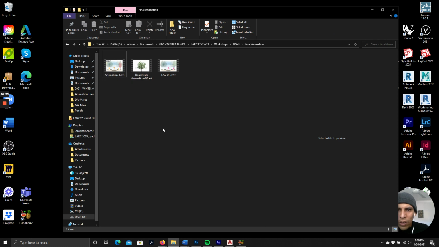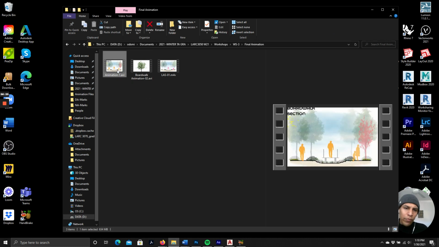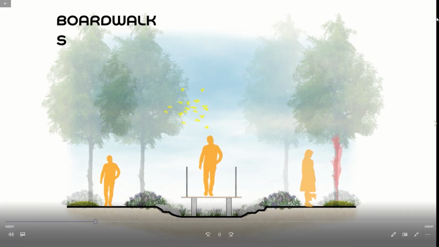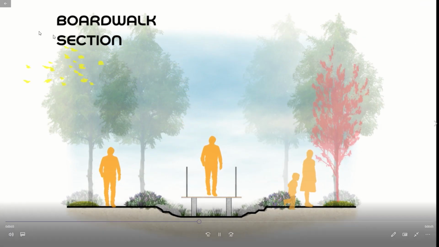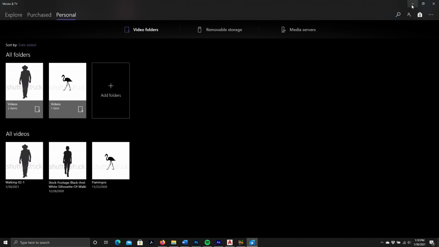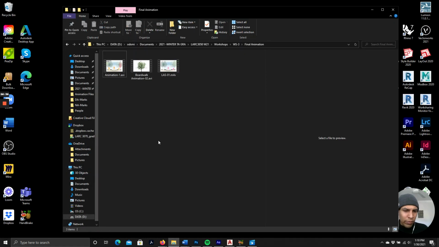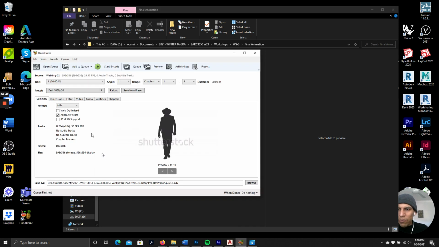So when you want to share this, I'm pretty sure you can share an AVI file, but if you want to share it to Instagram or upload it to a website or an online resource, it's probably easier to convert it first, and that's where Handbrake comes in again, right?